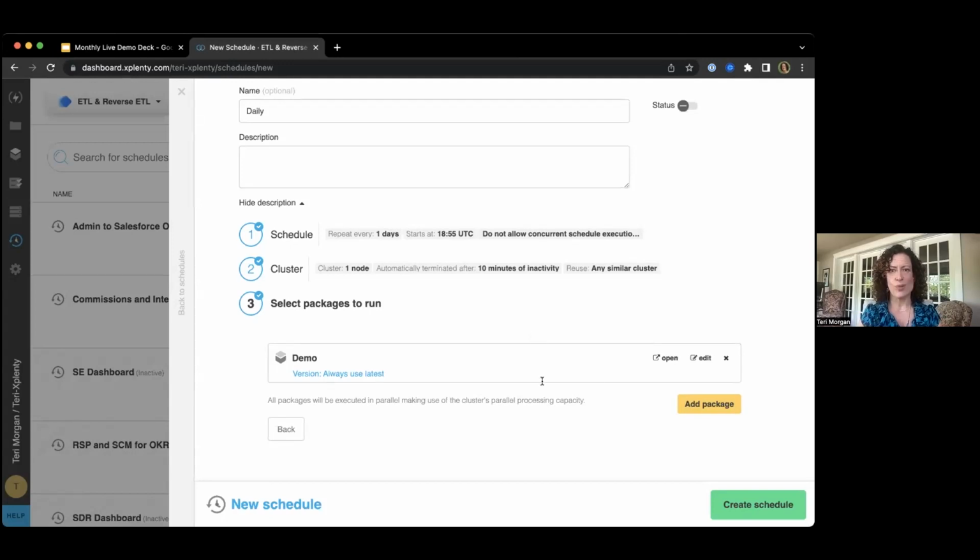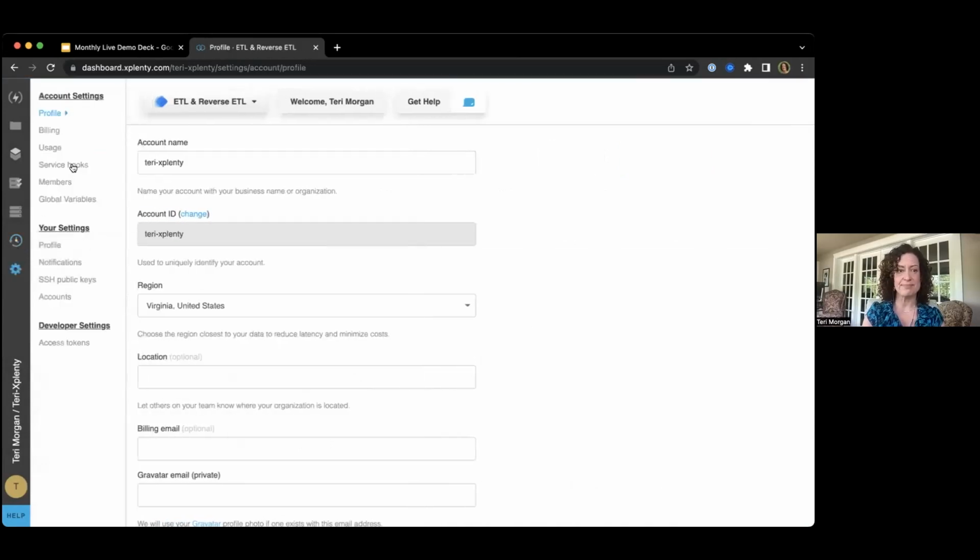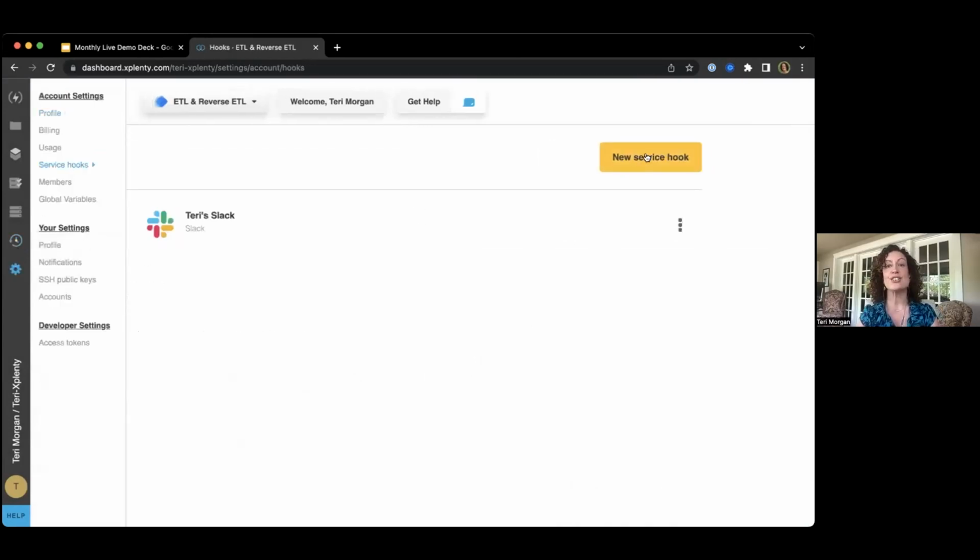Okay. Once your jobs are running automatically like this, most people are interested in notifications. So we would come over here to the settings icon, and under service hooks, you can create notifications.